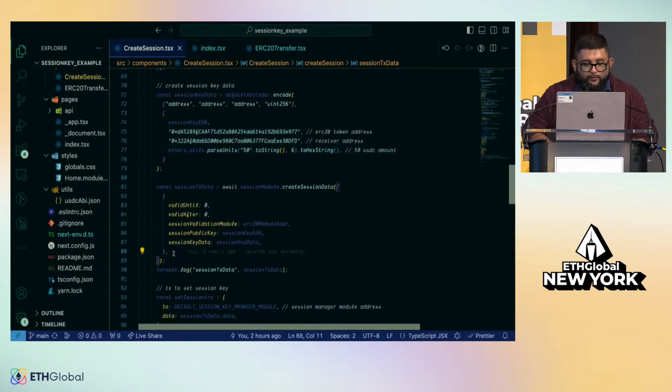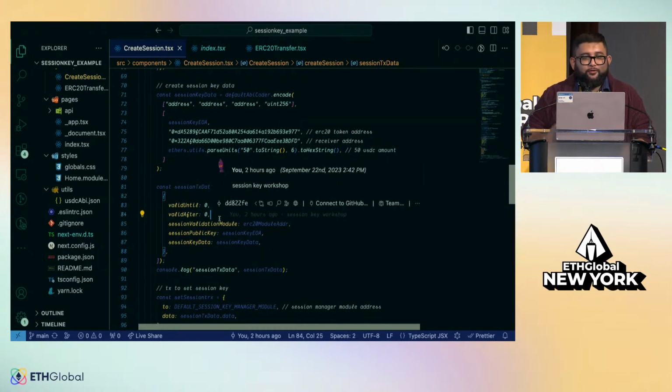And then there's just a few other pieces of data. How long is it valid for? It's 0, here, which means it'll be valid forever.